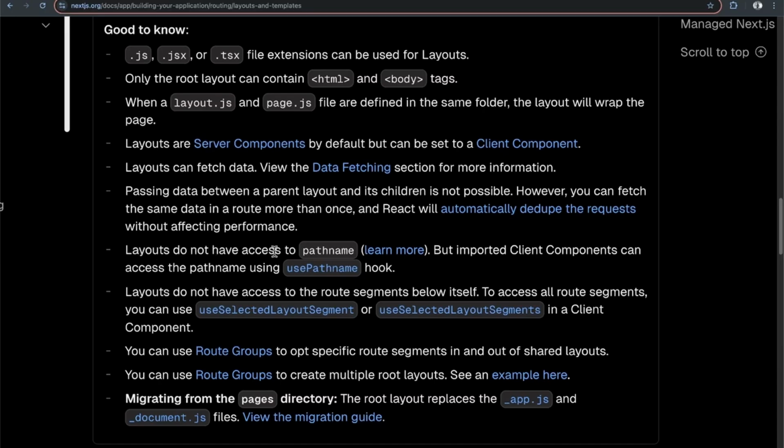Layouts do not have access to the pathname, but imported client components can access the pathname using the usePathname hook. Layouts do not have access to route segments below itself. To access all route segments, you can use useSelectedLayoutSegment or useSelectedLayoutSegments in a client component.